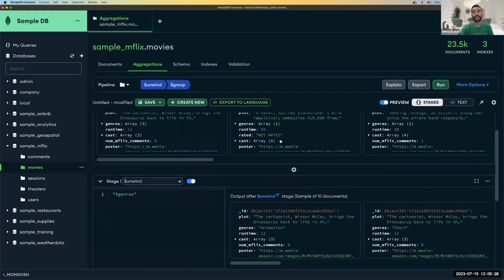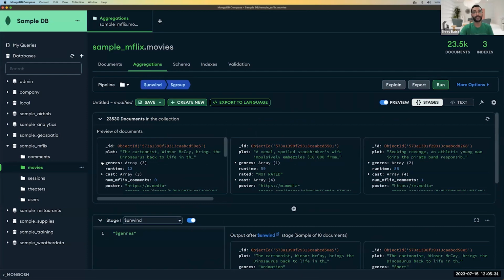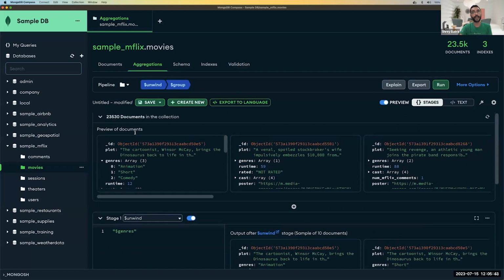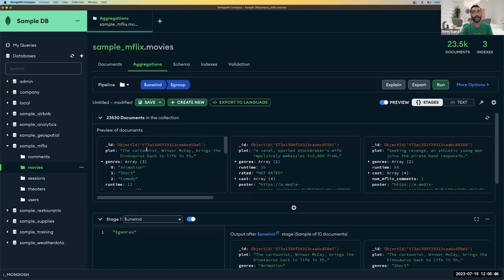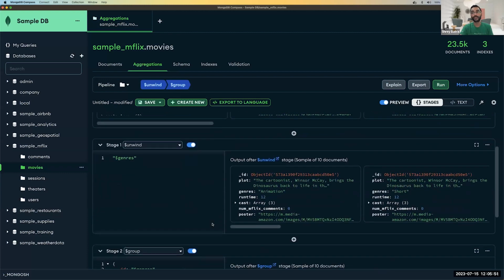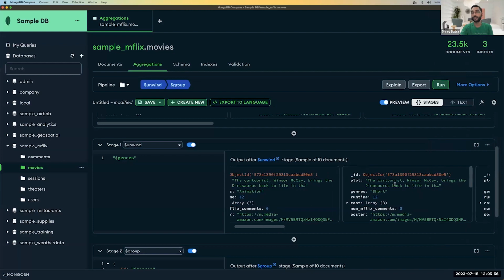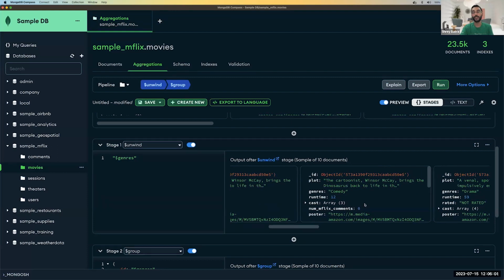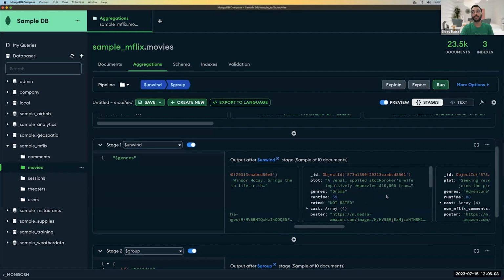Going back to stages again, these are the original documents. We have the genres as an array, right? What unwind does is it breaks down this array and creates 3 documents, 1 document per record of this array. So if let's say I have only one, this is a cartoonist plot, right? Now in this cartoonist plot, there are 3 genres. So if you see over here, there is one cartoonist with genre animation. The second one is the same movie with short genre. Third is the comedy genre, and then the next movie comes with its own genre.